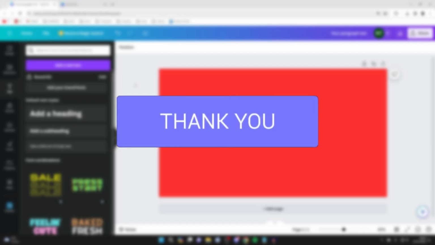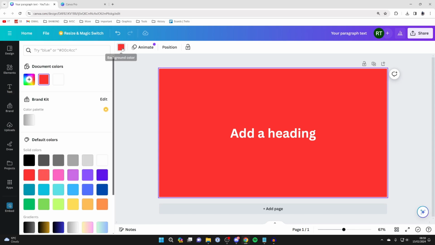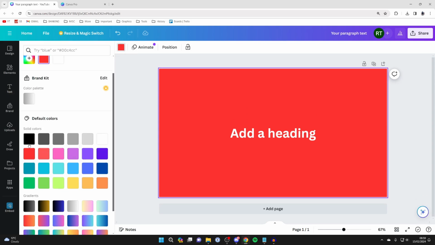First of all, make sure you're not using an image as the background. If you are, you'll need to go and remove it. And then make sure you're using a solid color as the background as well. So just go and click on the canvas. You can then head to the top left, click on background color, and then choose one of these solid colors here, and that'll be transparent.